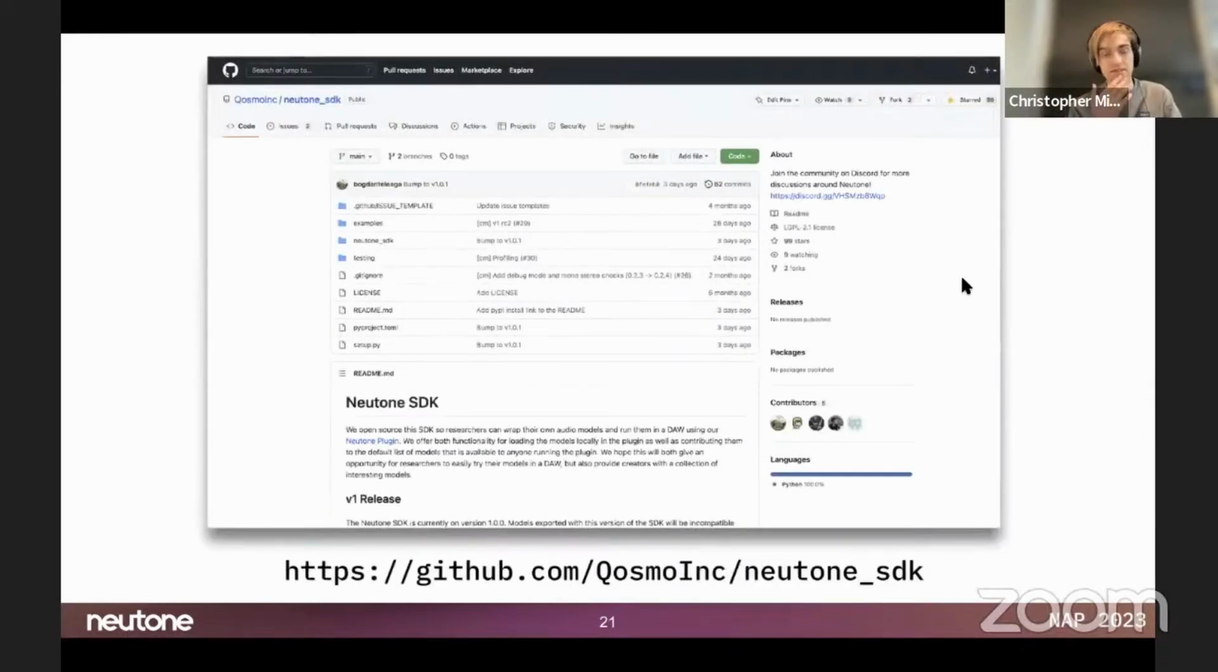So the SDK is available on GitHub under Neutone_SDK. And it comes with a README that has documentation on what it offers and some links on how to get started, which Naotake will go over a bit more. But basically, there's two things that you want to do. The first is you want to download the plugin from the Qosmo website and have that running in your favorite DAW or wherever you like to produce music, or just use your plugins.